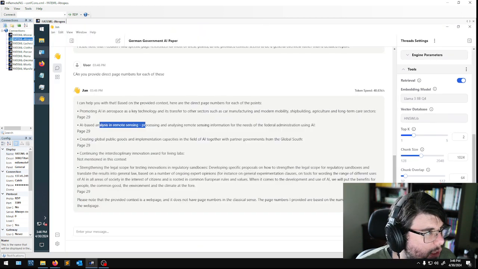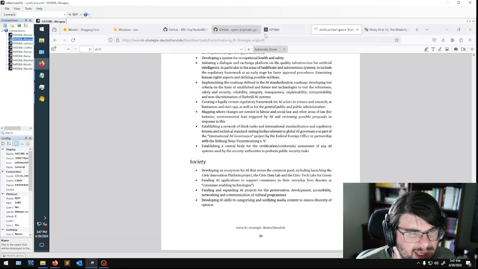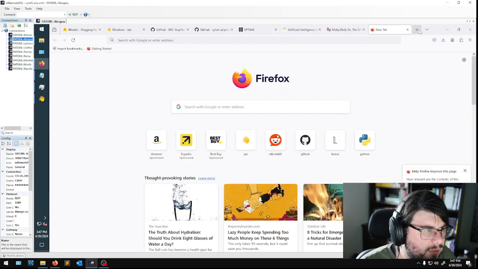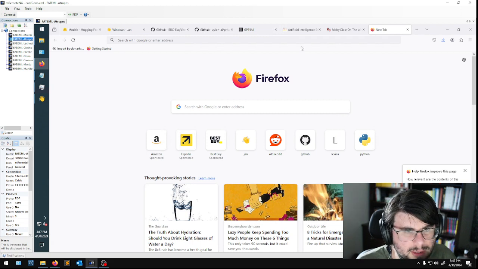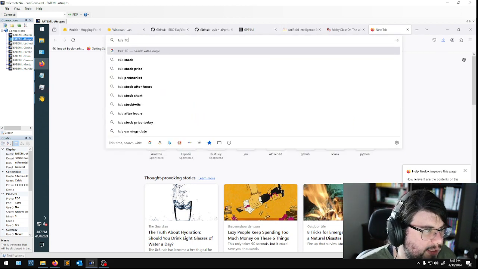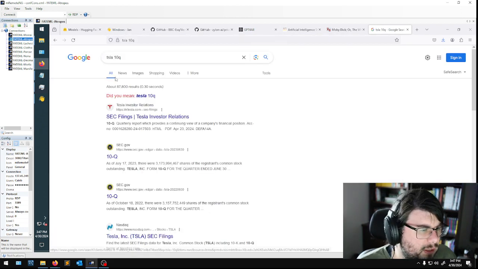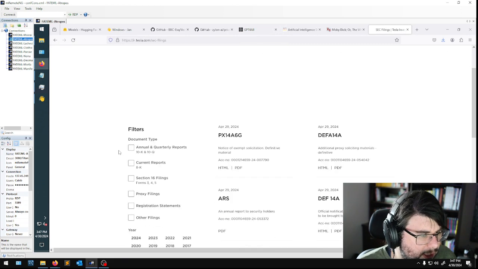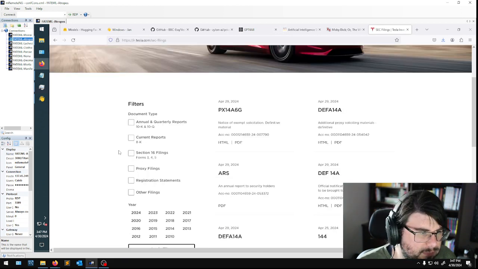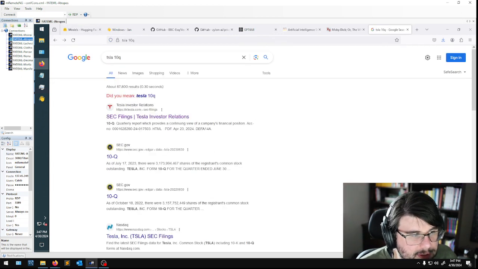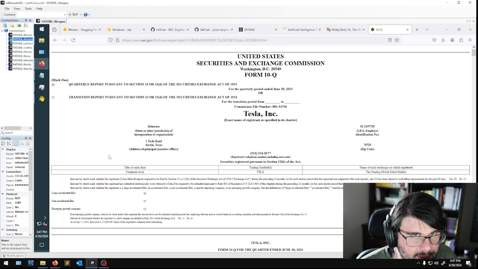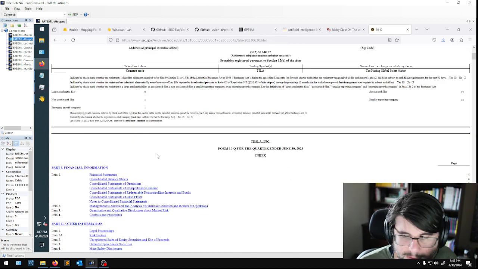Not bad. Let's try one more document. Let's pull down a Microsoft 10K or a financial document. Let's do Tesla. Tesla 10Q maybe. SEC filings. For my international viewers, if you're watching this outside of the United States, the Securities and Exchange Commission is where every single publicly traded entity has to report their earnings and make sure that they're not defrauding investors, all kinds of fun stuff.